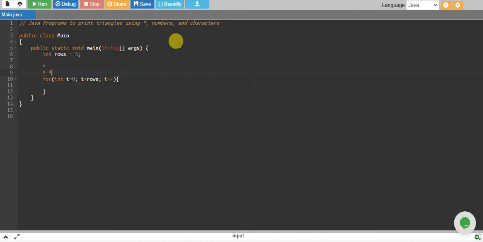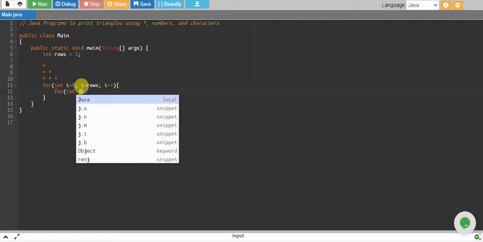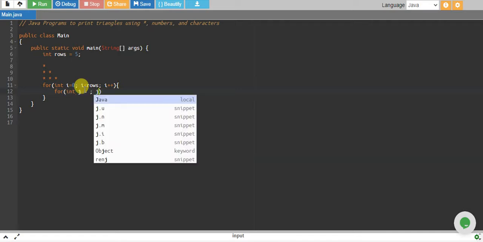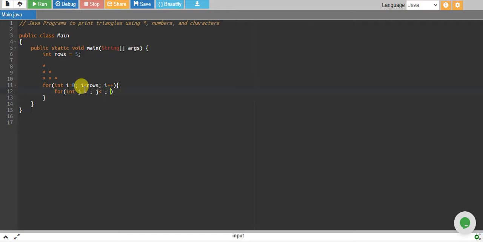Okay, if you see the pattern, if our pattern is something like this, with 3 rows, then I need 2 loops: one loop to iterate over rows and one loop to print these values. I have already created a loop to iterate over rows, and now I need a loop with integer j equals something, j less than something, and j plus plus. Now in the first iteration we want to print just one asterisk, and in the second we want to print two asterisks.